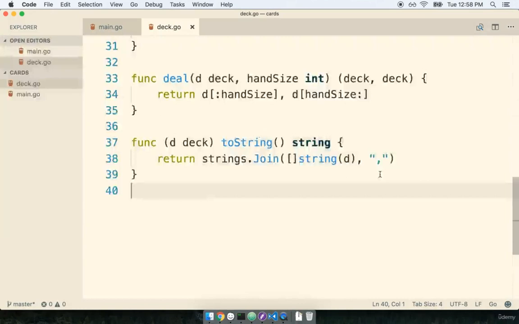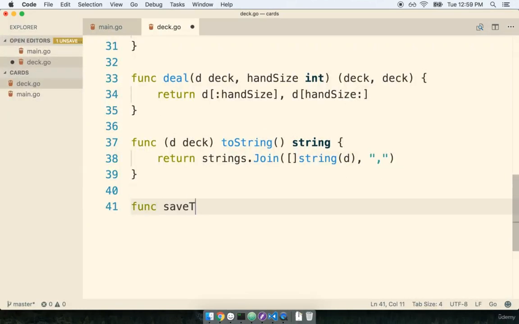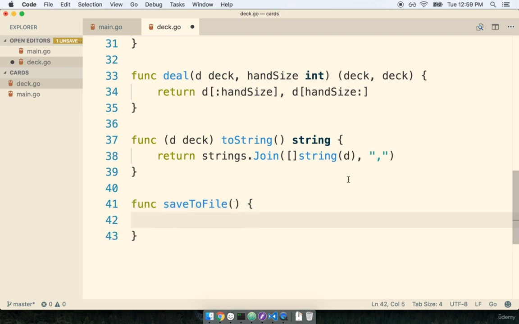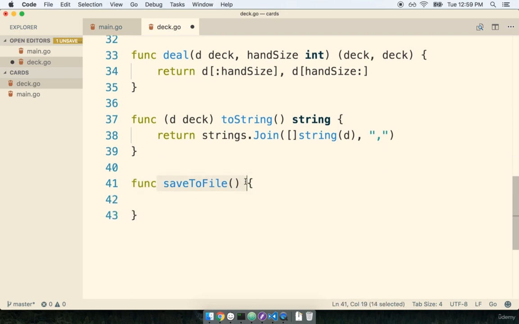So I'm going to flip back over to my code editor, and we're going to create a new function called save-to-file. Now, as usual, we need to think a little bit about the function signature here, or all the different little parts of the puzzle that we need to fit in. So first off, I think that save-to-file is definitely going to want a receiver of type deck, so that at some point in time we can do something like calling cards.save-to-file. So I'm going to add in a receiver of type deck.